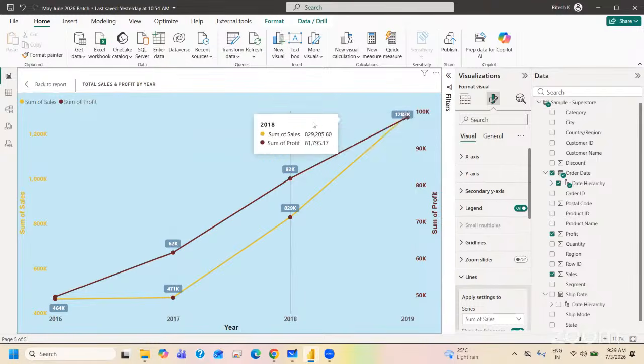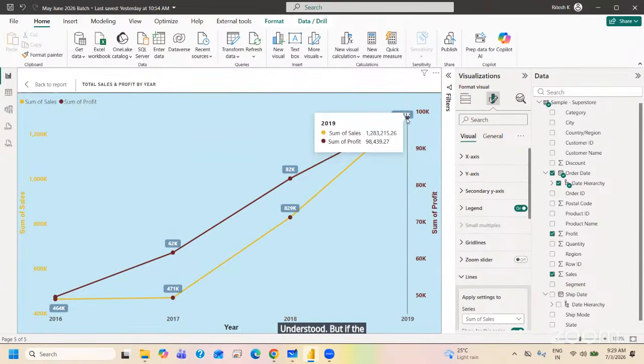Understood. But if the tooltip is disabled, then it might be a problem. In such cases, the tooltip is always enabled. If you're disabling the tooltip, it should be for very limited cases, and only for a few visuals. For this visual, overlapping is there, which means you have to have a tooltip.